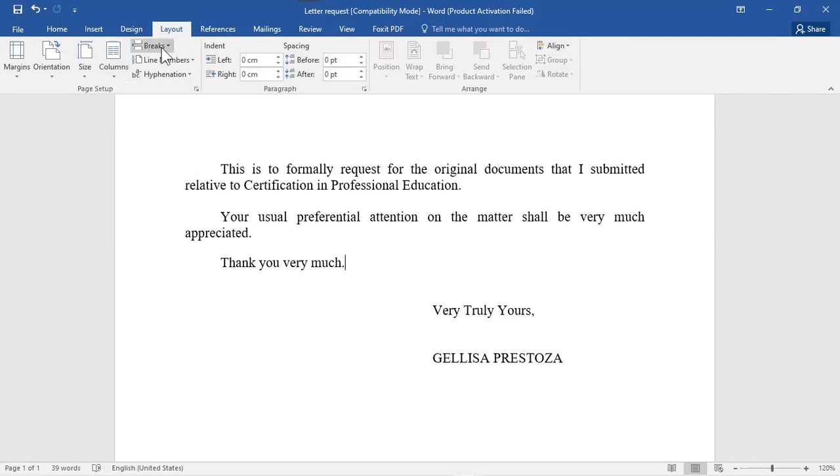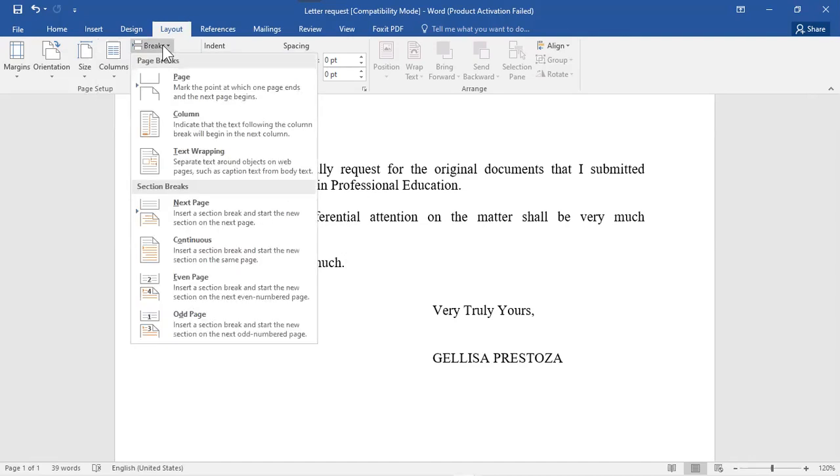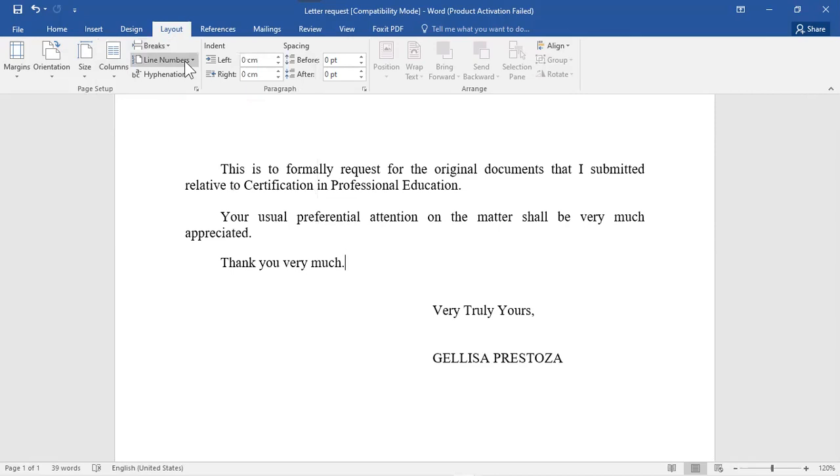And then the break. Okay, so if you wanted to add a page break, it marks the point at which one page ends and the next page begins. So meron siyang mga marking. Okay, section break. Ayan. There. So you just simply click the break if you wanted to mark your text on the next page. And then we have the line numbers.